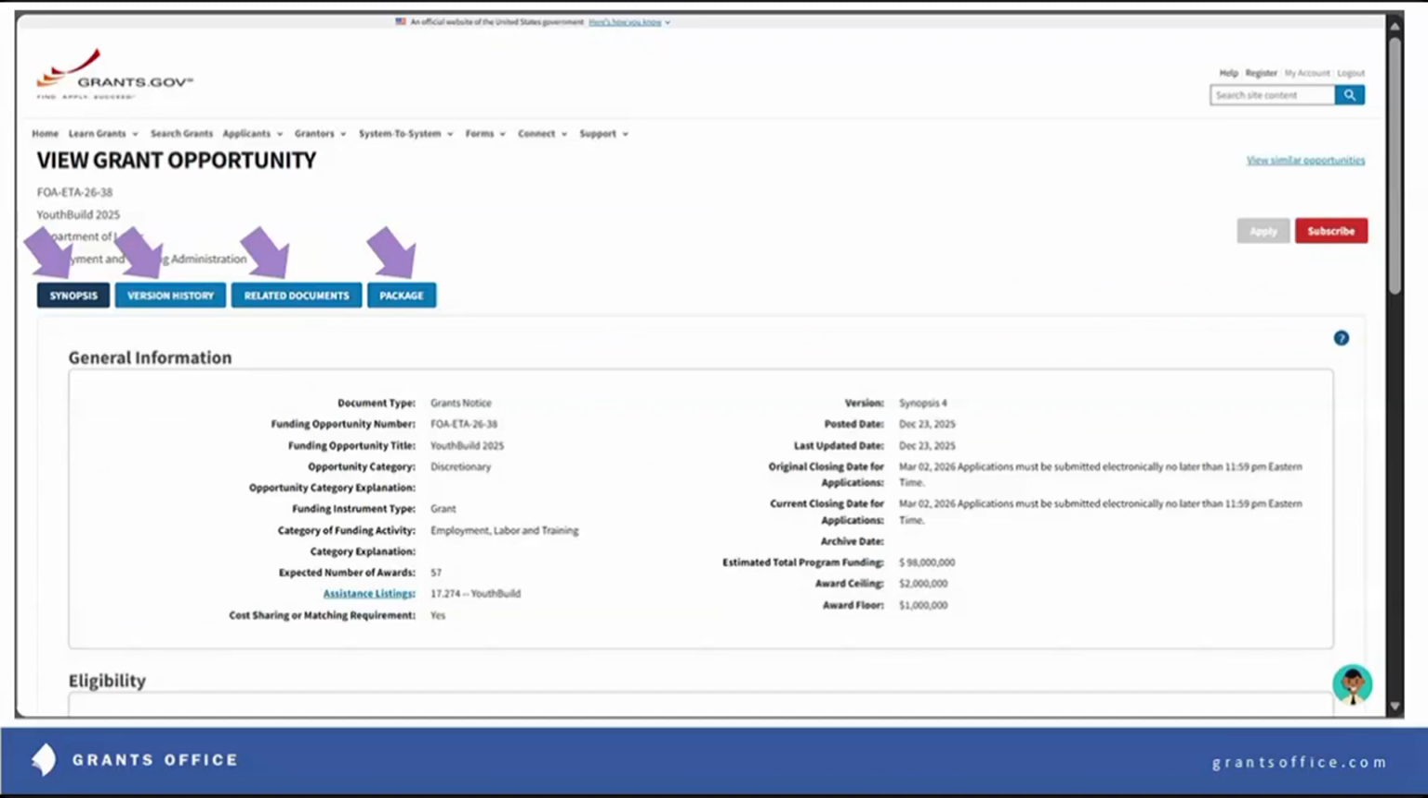And here I can read a synopsis of the opportunity, see if anything has changed since it was first posted via the version history tab. Access the full funding opportunity announcement in the related documents tab, and access the application package itself on the package tab. And if everything seems to be lining up with my eligibility requirements and project needs from this quick assessment, I would then open up the full notice of funding opportunity available on that related documents tab to read through the program requirements in more detail. If things are not lining up, I would just go back to the search page and continue looking for better aligned opportunities.